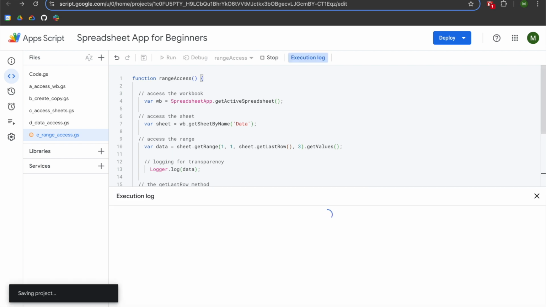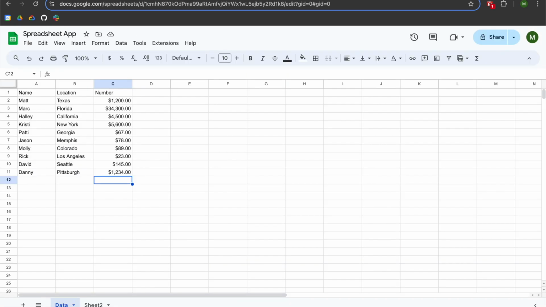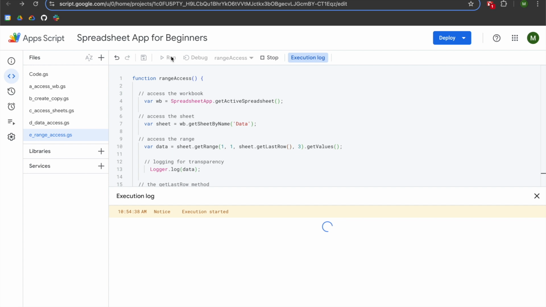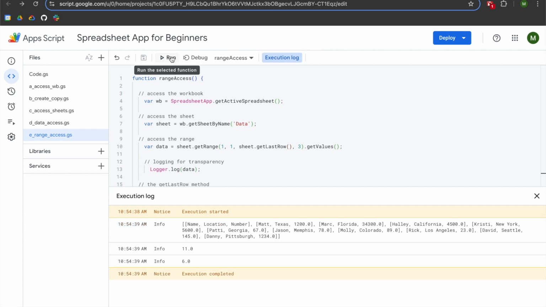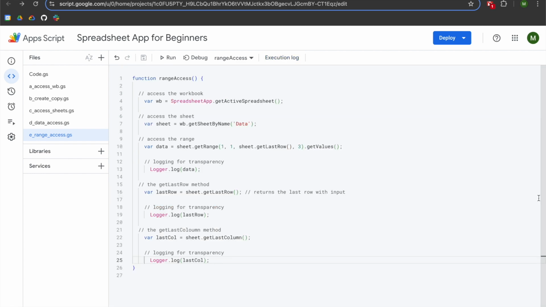So when we hit run, you'll see that we will extract the number 3 because we have 3 columns of data. Same thing happens in here. So if we hit enter in column F and we hit a bunch of blank spaces and we hit enter and we go back and hit run, you'll now see that we're returning a value of 6. So getLastColumn works exactly the same way as getLastRow in that it returns the number of the last column with any type of input. So we're going to go back to our spreadsheet.